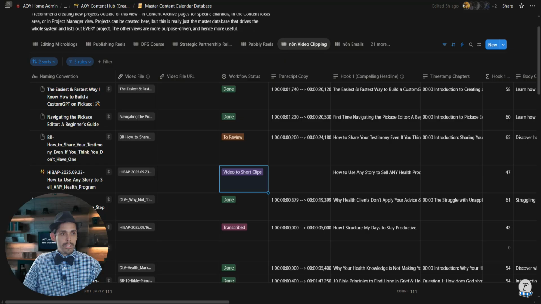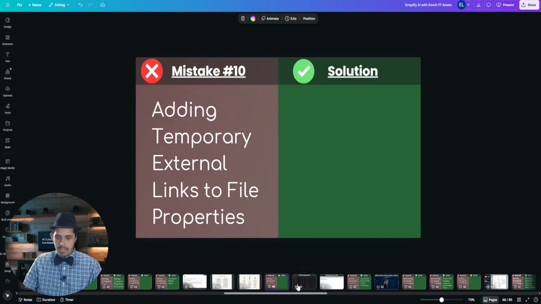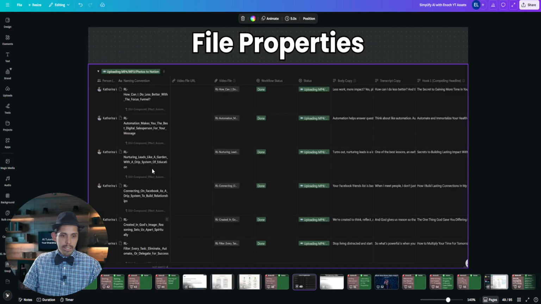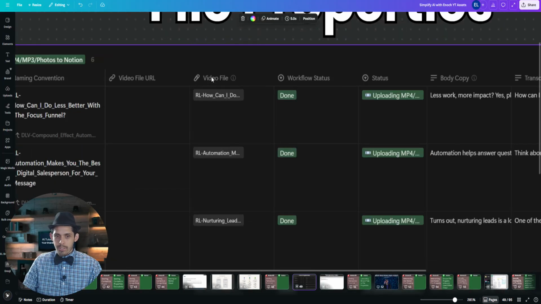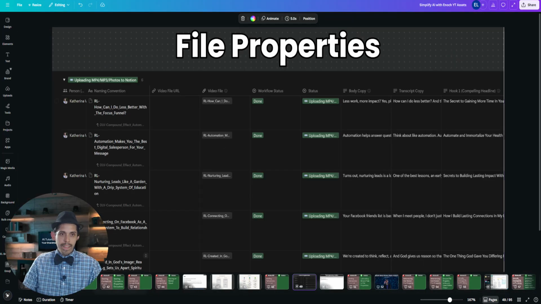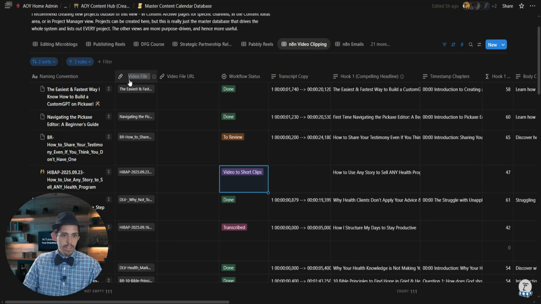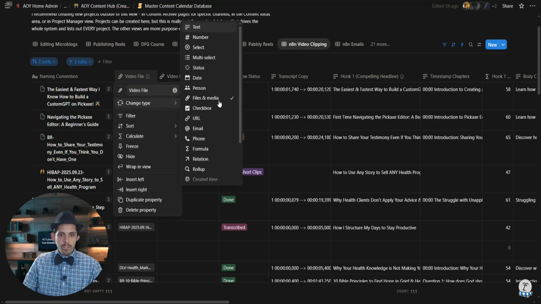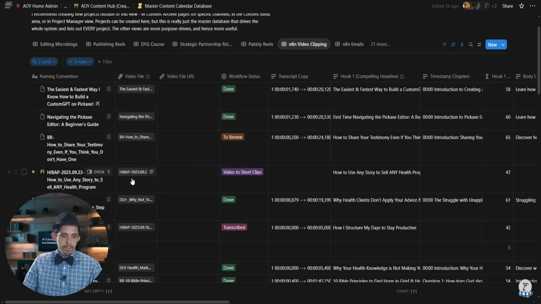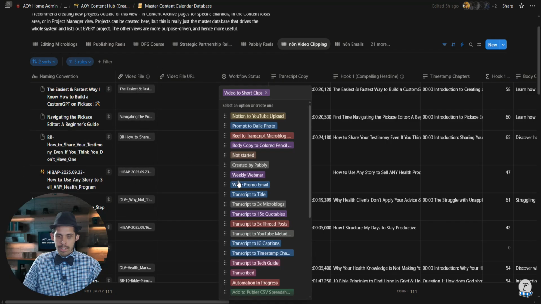But what happens is, if you look at this example, this is what my reels look like, and it has RL for reels, and these are the little video clips in there. Sometimes they look like video files, like there's a video file property, and that's what I use to run this. With the video file property, you select files and media. But sometimes it may look like it's hosted there, but it actually isn't.